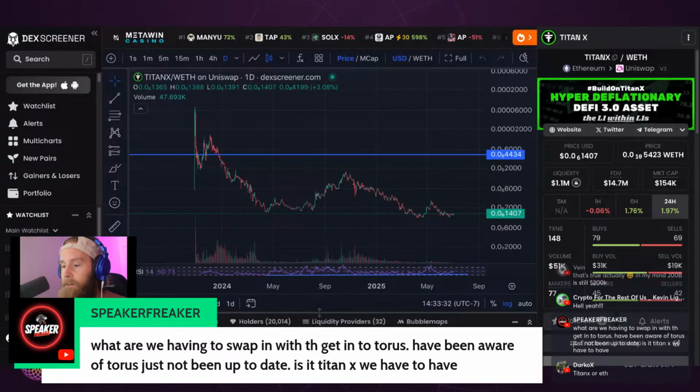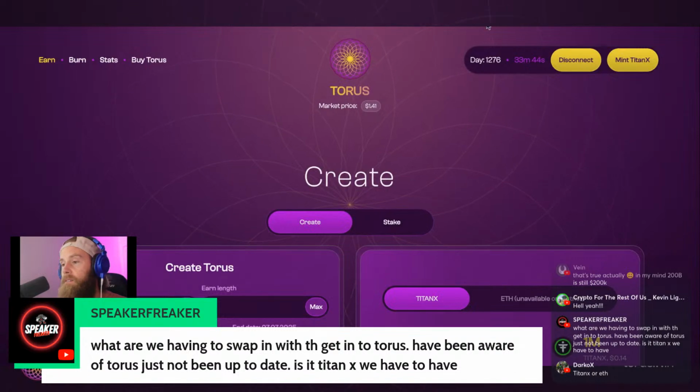Hell to the yeah. So what are we having to swap in with to get into Torus? I've been aware of Torus, just not been up to date. Is it TitanX we have to have? You can use TitanX, but you can also just show up with ETH. And you don't have to do any swapping. You don't have to do anything other than show up with ETH on the day. If you are already holding TitanX, fantastic. But you can just hold ETH and just show up.